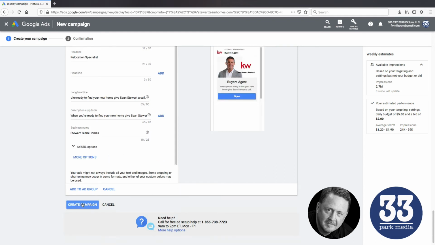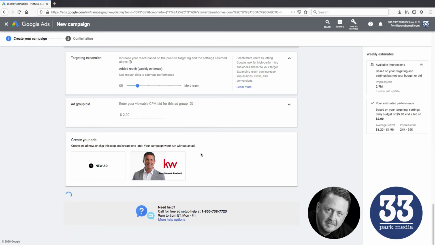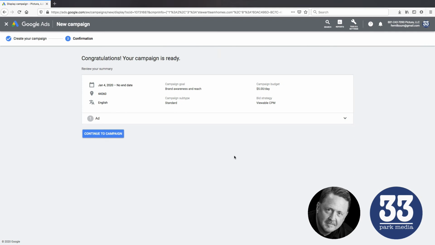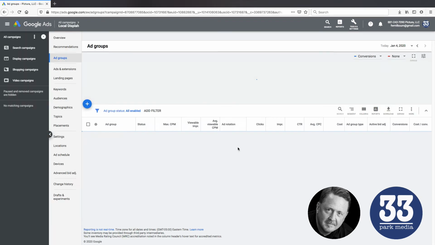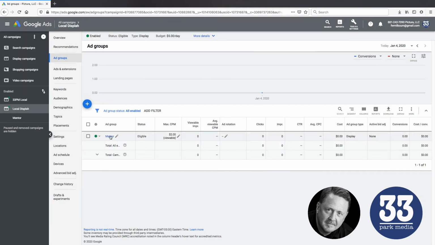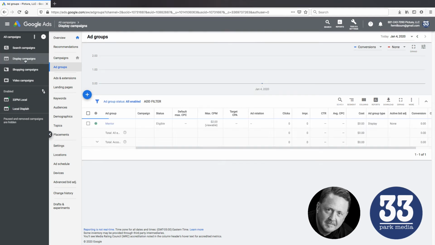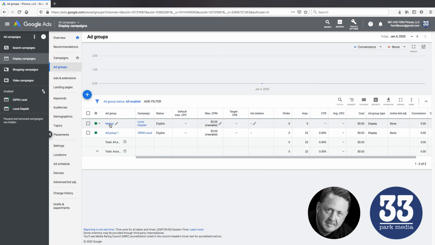And we are going to create the campaign. See what else happens, what else Google asks us, and continue to campaign. Voila, our campaign is ready. So once this is ready to check out, you now have, here, let me do this. Let's go to display campaigns because that's what this is.